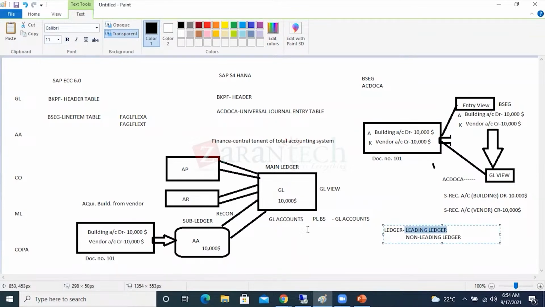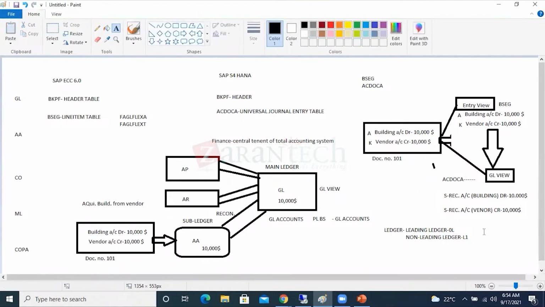Very, very important. When you post any document in SAP, the document will get posted to the leading ledger. That is going to be called 0L. And there will be non-leading ledgers, for example L1 or L2, whatever you create. Just an example. So when a document gets posted, it is posted in two ledgers: one is the 0L, another one is the L1.